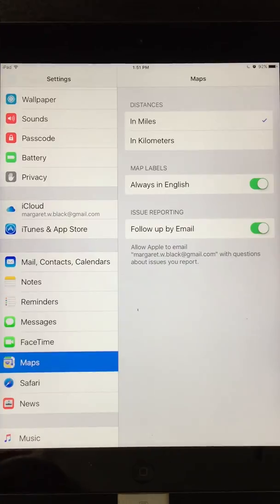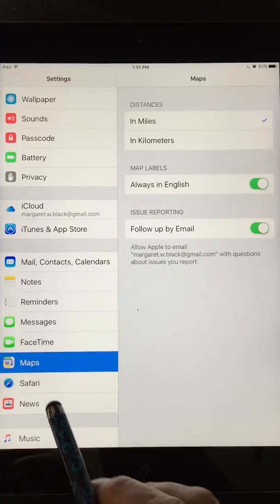Maps, I believe this is the Apple Maps, which looks a lot like the Google Maps, which is much better, the little icon does. But sometimes you might use the Apple Maps. So you have to have a separate app for the Google Maps, and that's on your home page. But this one, I just went out and filled the preferences for that. So you want it in miles rather than kilometers. You want the labels in English. And if there are any issues, you want them to follow up by email to your normal address.